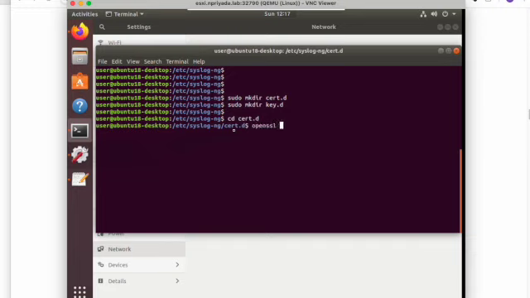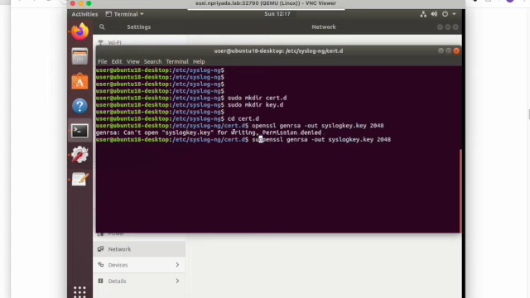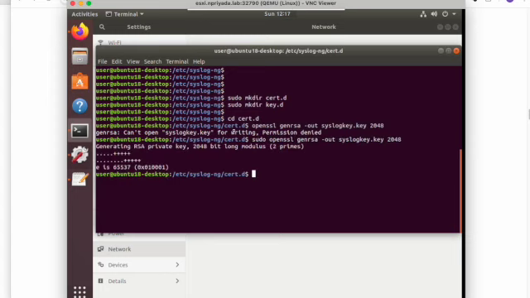OpenSSL genrsa -out syslog key dot key 2048. Okay, it's giving an error. Let me run it with sudo. Okay, we have successfully generated the keys. Now we need to generate the certificate.